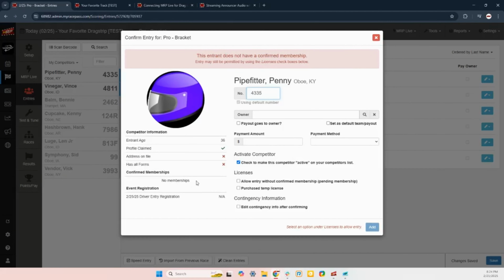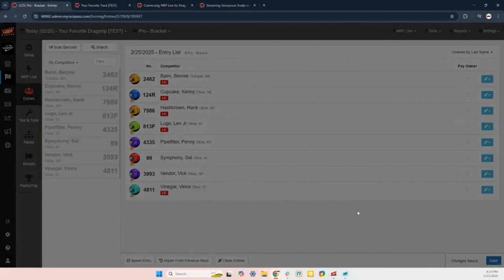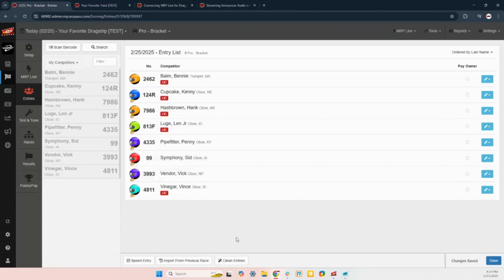Obviously this popped up because he's not a confirmed member. So I need to allow him to run and I'm going to push OK. That's the nice part about speed entry. It's a lot faster. As long as you know that the car numbers are right, it makes the process quite a bit quicker. So from our list, you can see that there are 5 licensed, quote unquote, licensed drivers or points racers, and the other 3 are not. Again, that doesn't mean anything other than it's going to be easier for us to calculate points later.